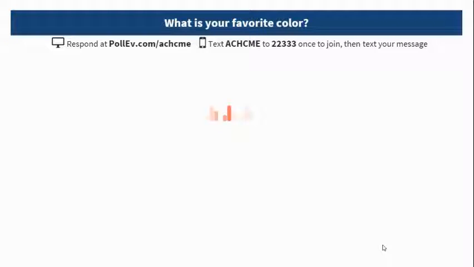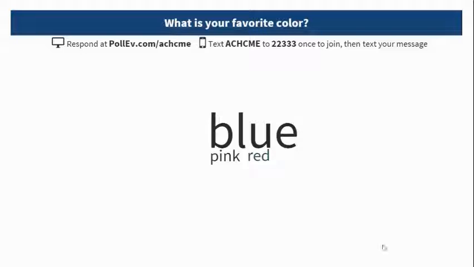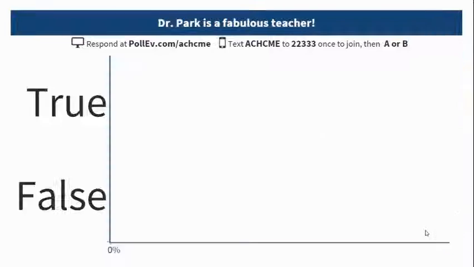So what is your favorite color? Since we did a word cloud, everyone can respond with their own favorite color by texting that in. Someone has texted red. Let's see what other favorite colors we have. Blue and pink. When multiple people respond with the same word, that word will get larger, like the word blue just did. That tells us that blue was the most popular color within our audience.